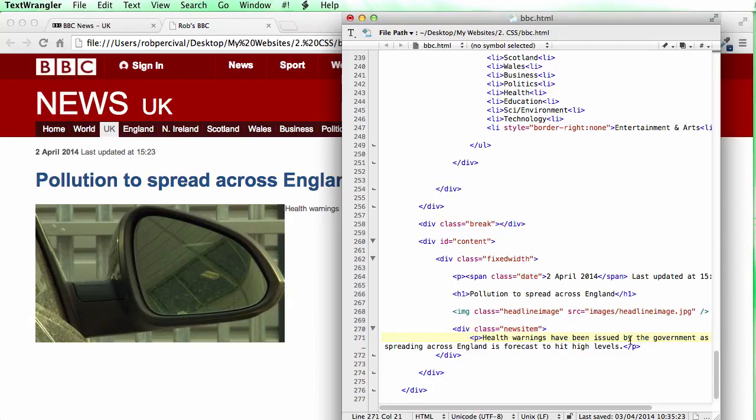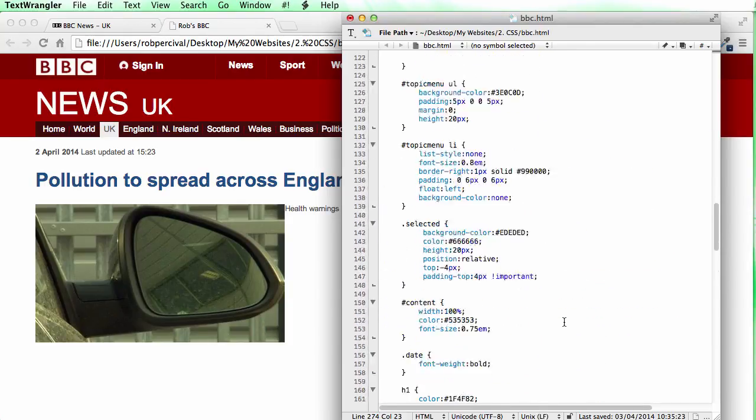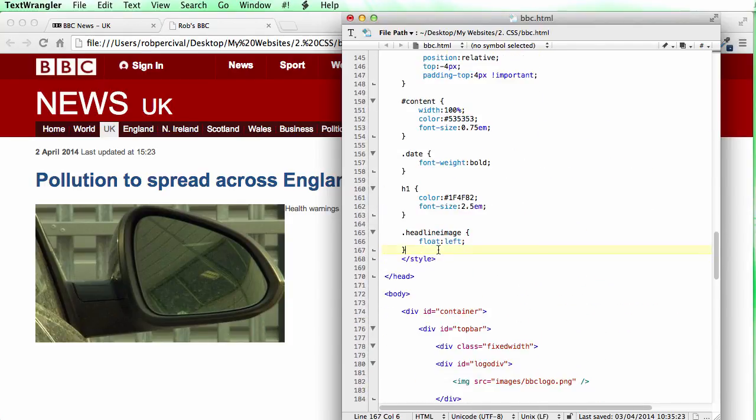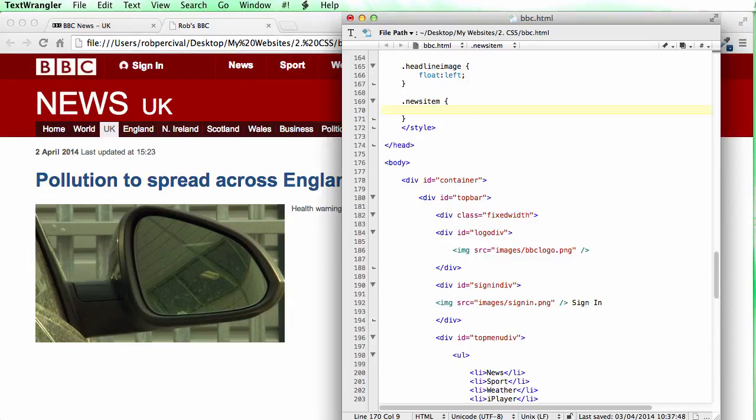And then we'll just indent that P, space it all out nicely, close that div. So what are we going to do with news item? Well, we definitely want to give it a bit of padding. So let's just have a look.